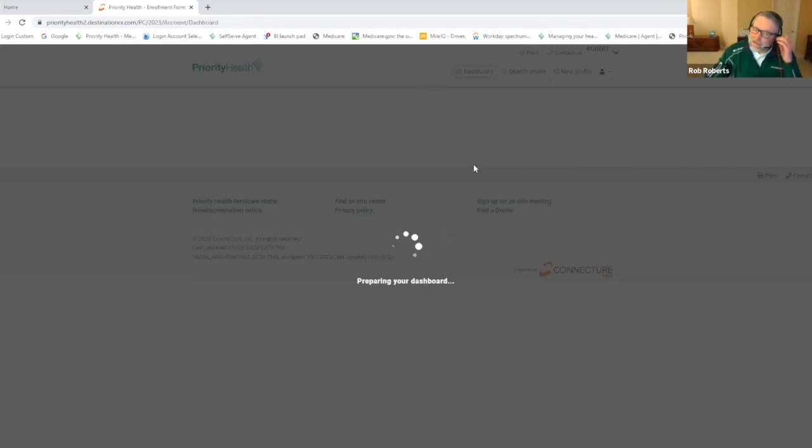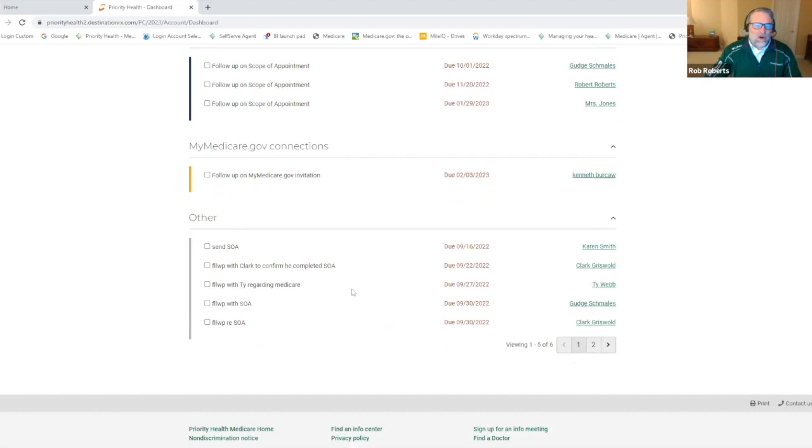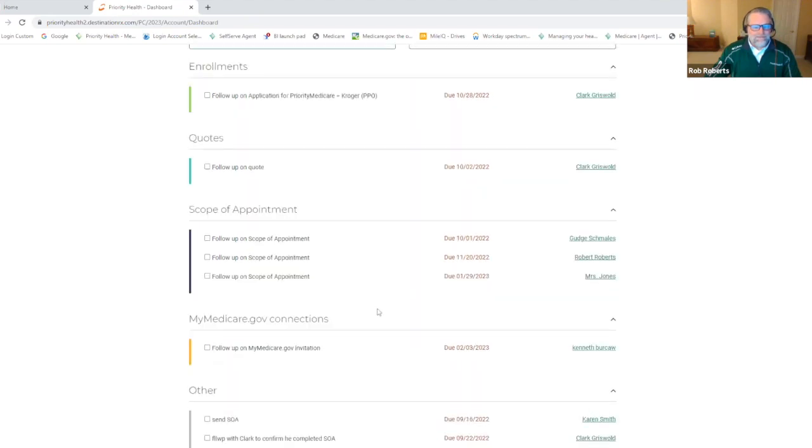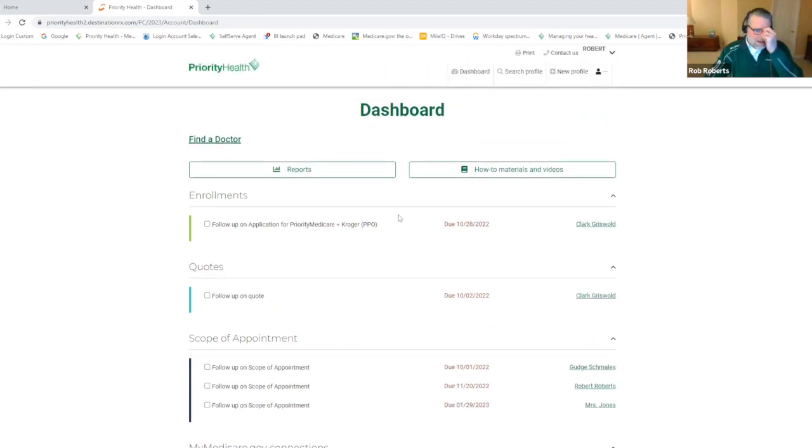Now this will have saved, and it'll be hard to locate, but it will save your progress, right? So let's say you start that process, you don't complete it. Under your profiles here, you can do a search profile, or you could do here under enrollments or other, right? Where you can find that beneficiary's profile and select it. Once you select that beneficiary's profile, it'll bring you right back to where you left off, right? So it'll save that progress, which is really nice.